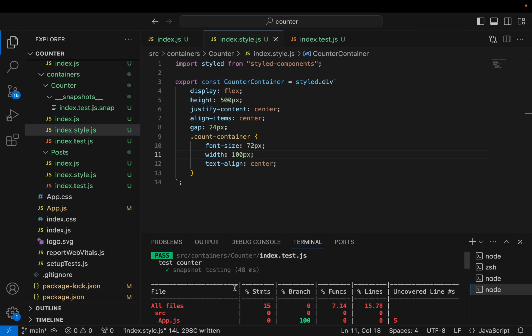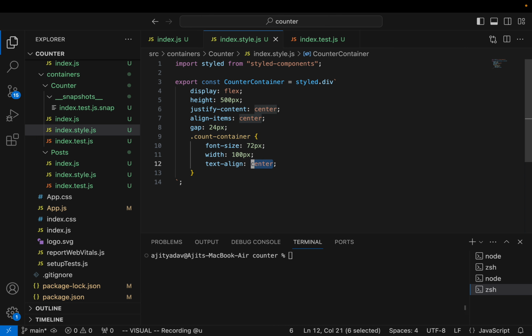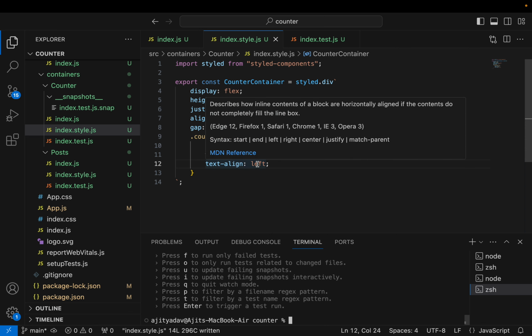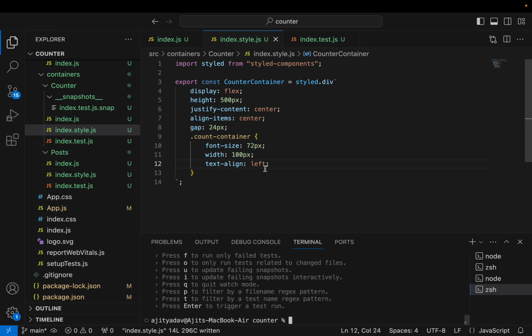But suppose, friends, tomorrow someone wants this text-align to be left, and we updated these styles, and after doing this, snapshot testing makes our test start failing. We know why our test is failing, but what we need to do now is update the snapshot. So we need to maintain a newer copy of the snapshot with the updated UI.